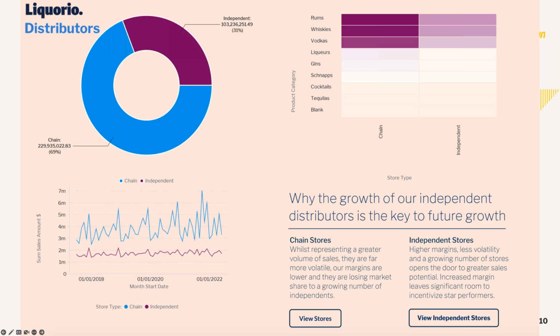But adding a bit more context around that, as you can see from the note down the bottom, it's telling me, you know what, independent stores are actually higher margin. And that's where I have less volatility, and potentially as a salesperson, I've got a bit more to play with if I'm looking at growth opportunities. So maybe understanding that, I can look at my strategy a bit differently.